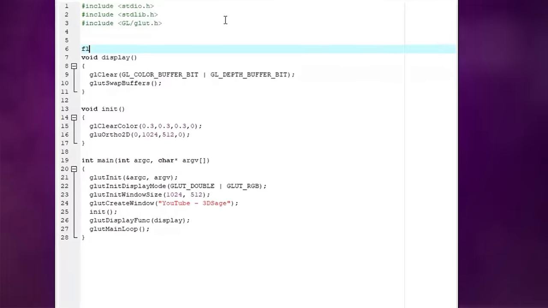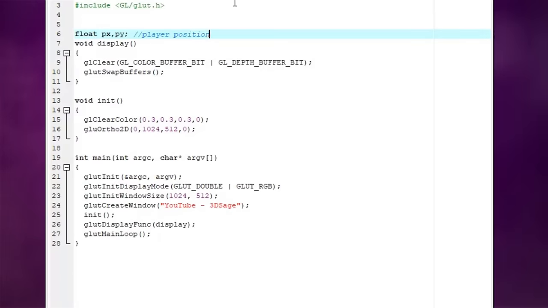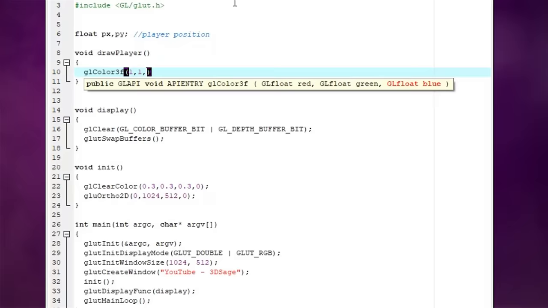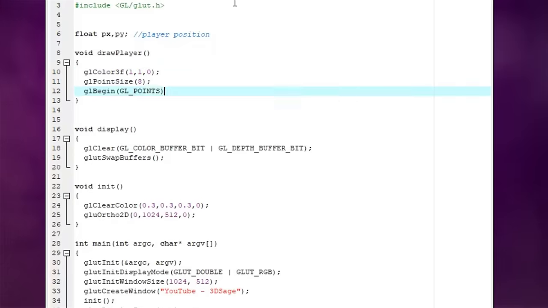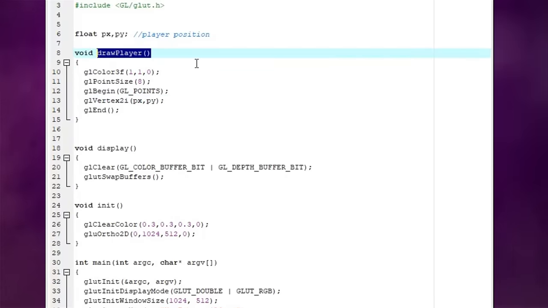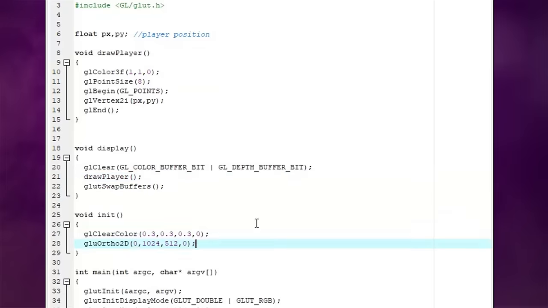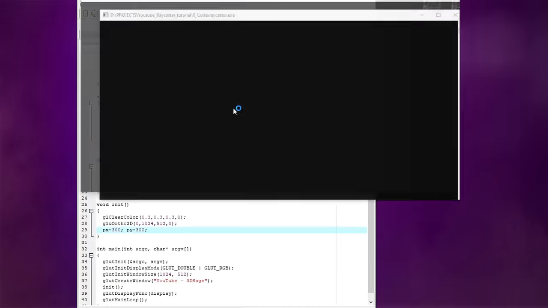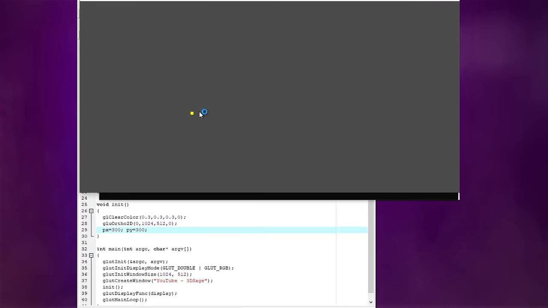Now let's add a player. We'll give x and y position variables, and a function to draw that player. With the red and green values both set to 1, that'll give us a yellow color. Let's call this function in our display function, and we can initialize the player's position in here. And there he is, but we're going to want to make him move.